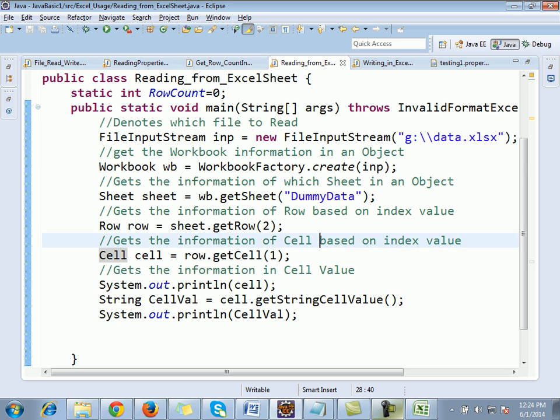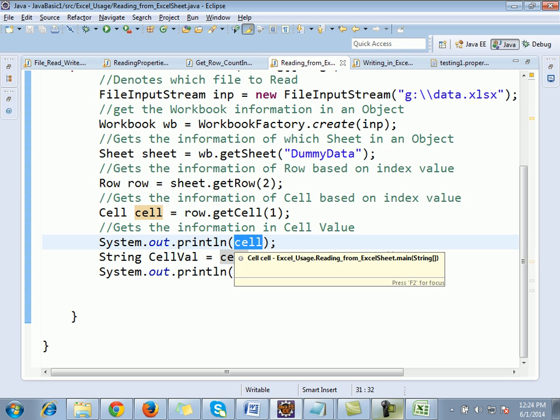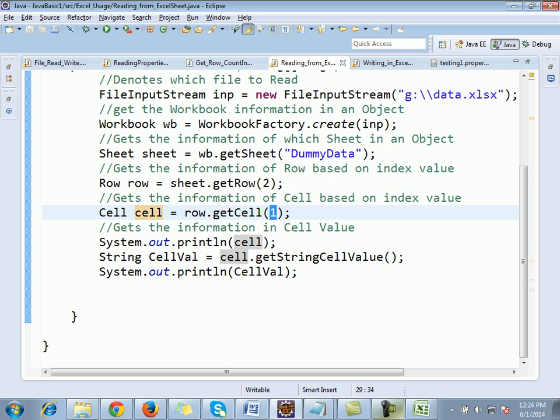Then finally here I'm giving cell. When I print a cell, this will print what is present under the 2, 1 row. That's what we are going to see there. Clear now?